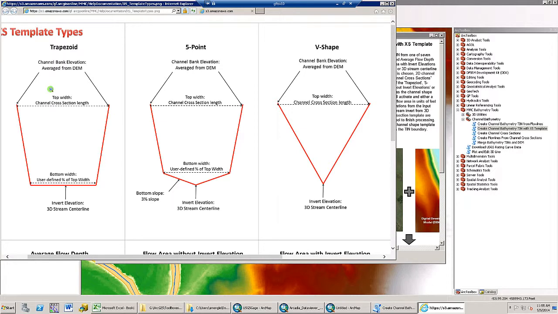The trapezoid will create a trapezoidal channel shape using the invert elevation pulled from a 3D stream centerline. A template value is required, and for this template type, this value will specify the channel bottom width as a percentage of the top width at each cross-section. Values should range between 0 and 0.95.